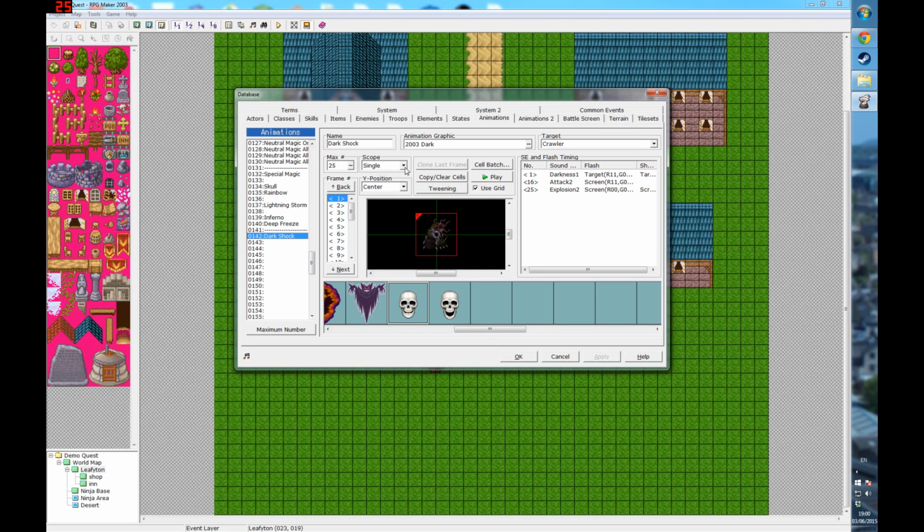I can also set it to target a single enemy or the entire screen. If I set it to target a single enemy, then it will play the animation on top of where the enemy is standing. If it's targeting the screen, it will target the entire screen, so it won't be targeted on any enemy in particular. It'll just kind of display in the middle, all blown up. That's kind of useful if you want to make a spell that damages all the enemies at once, so you just have one animation playing for the whole thing. Like a summon monster or something. But anyway, yeah, that's our Dark Shock animation.